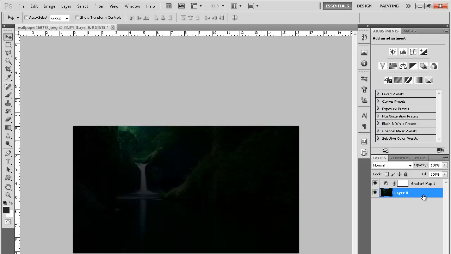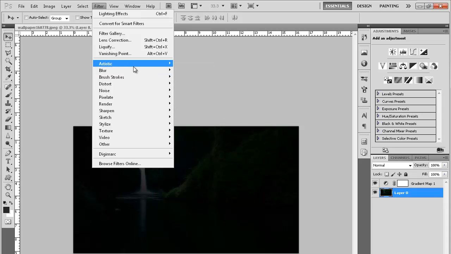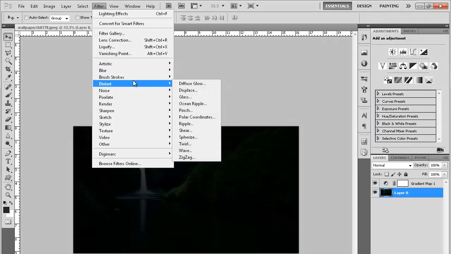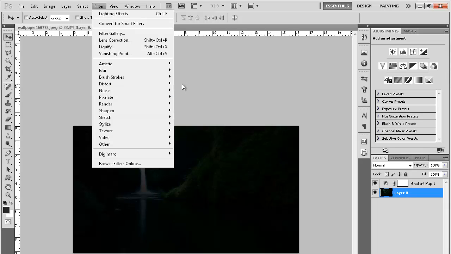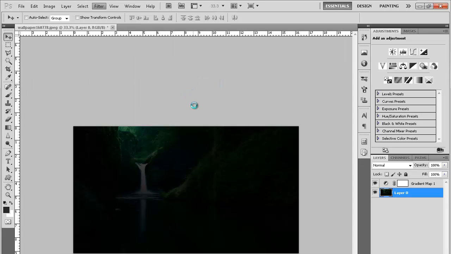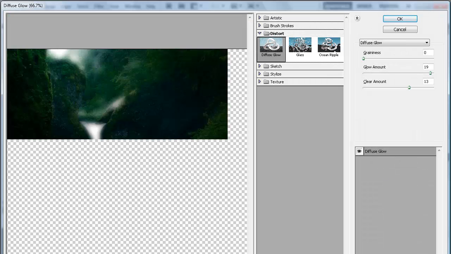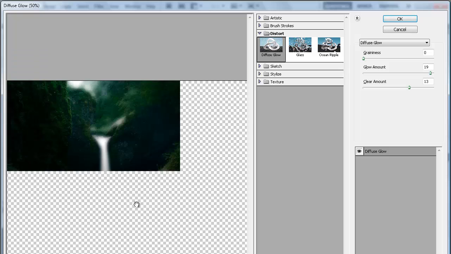So what we're going to do is select the layer, and then go to Filter. You're going to go to, let me just find it real quick, Distort, and then Diffuse Glow. Okay, so this is another quick thing that I really enjoy. It makes it look really nice and a lot quicker.